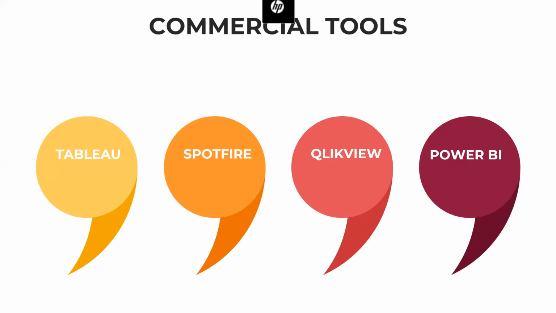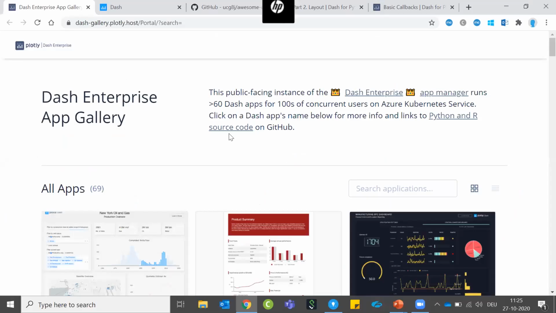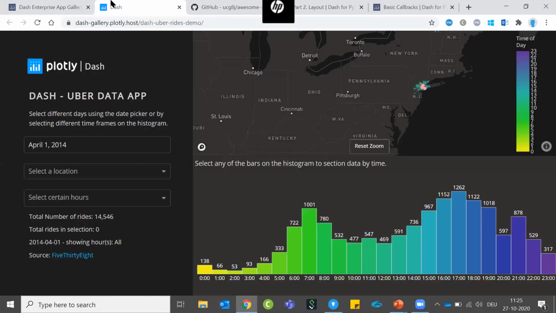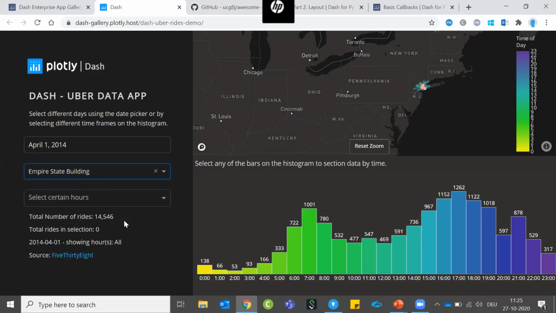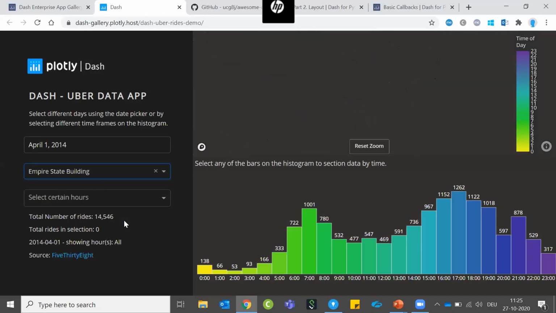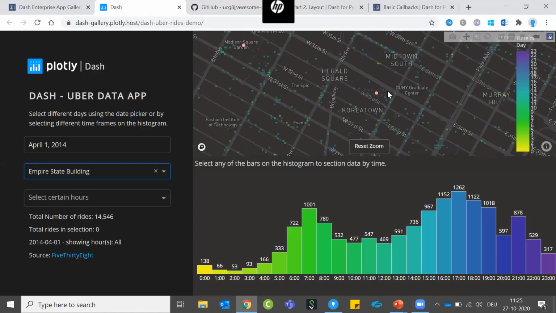I'll show you a quick demo. As I said, you can go with open source tools like Plotly, I mean Dash, where you can have fancy applications and pick and choose the background and the applications you would like to have. For instance, this is an Uber data app where we can pick the amount of traffic in a particular city.